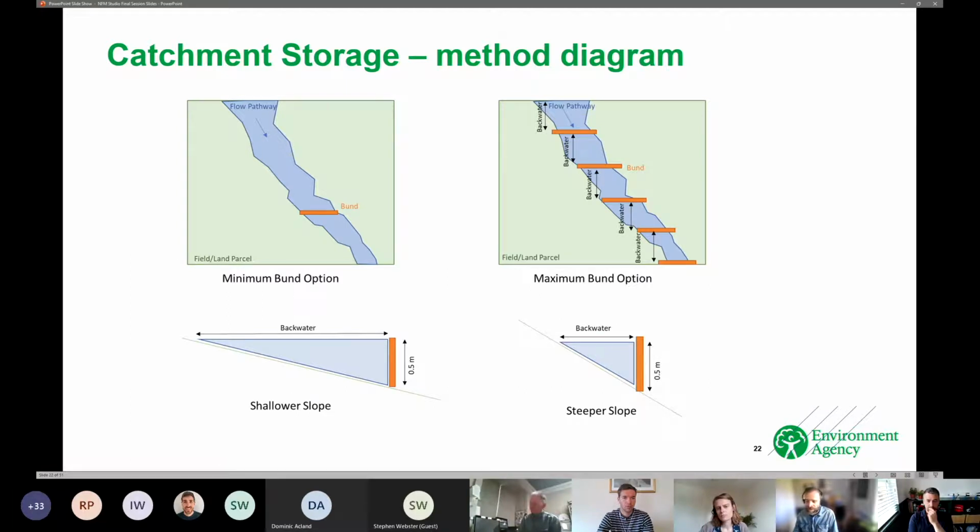There are 2 particular ways in which the tool simulates or estimates the amount of storage that's possible along a flow pathway. On the left-hand side here, we can assume that there's a single bund along any flow pathway that we see. And there's GIS data in the tool that describe exactly where these flow pathways are expected to exist in the landscape. The model assumes that each bund is 0.5 meters high. That is an assumption. We could have smaller bunds, we could have bigger bunds in particular locations. But for the purposes of the calculation, we assume that is the maximum height of a bund.